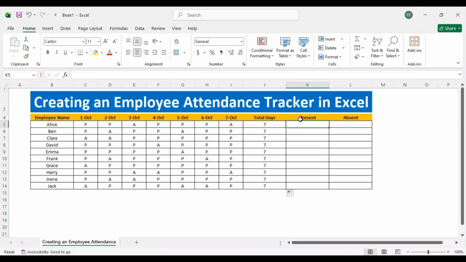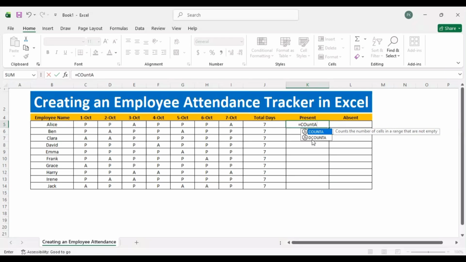Now, we move to our present days data. Again, we use a formula. But the CountA formula is not helpful due to the condition. So we use the formula CountIf. Now select the whole attendance row. Now we want criteria, so we use P for present.